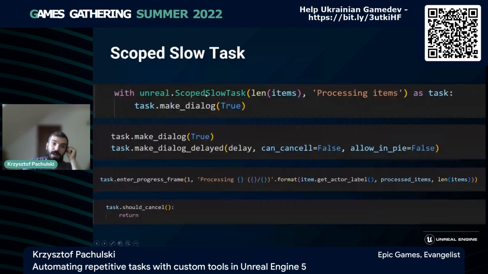So you can see here, I'm creating this slow scope task this way. I'm using with Unreal slow scope task as task, and then I'm passing it the length of my array, and also I'm saying that it should say processing items. And then I make the dialog, because if you don't do that, it won't pop up. It will be created, but it won't pop up.